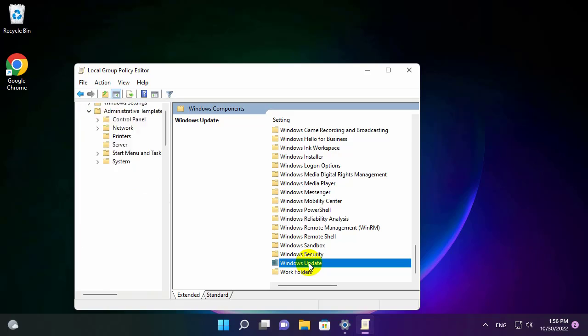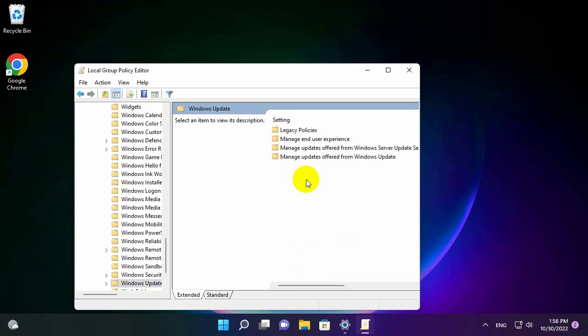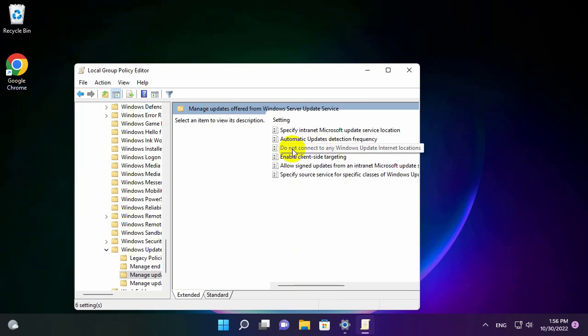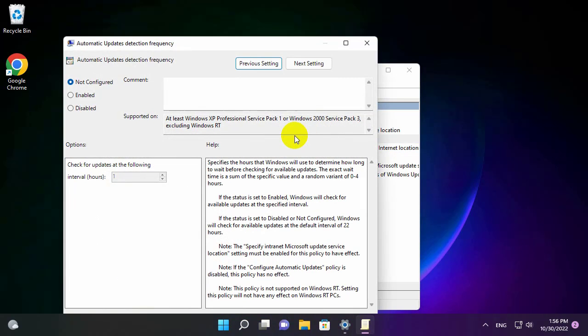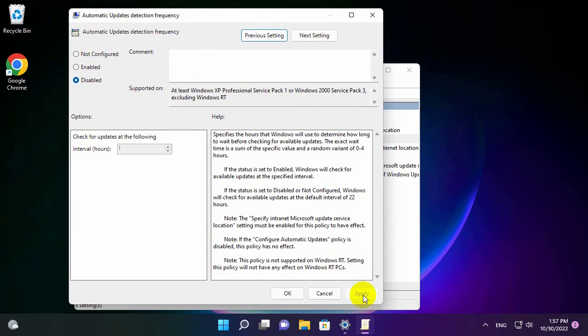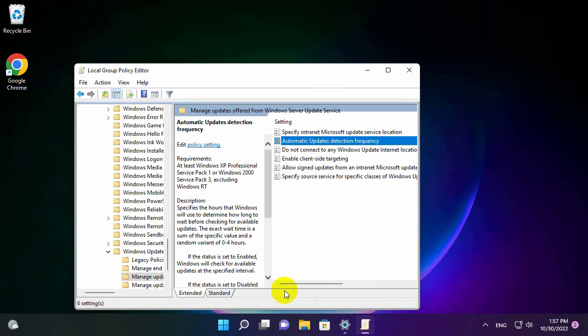In this window update, select Manage Updates offered by the Windows Server Update Service. Then double-click on Automatic Update Detection Frequency. Here are 3 items: not configured, enabled, and disabled. To disable automatic Windows updates, you tick Disabled, then Apply, and then OK, and then automatic Windows updates are disabled.